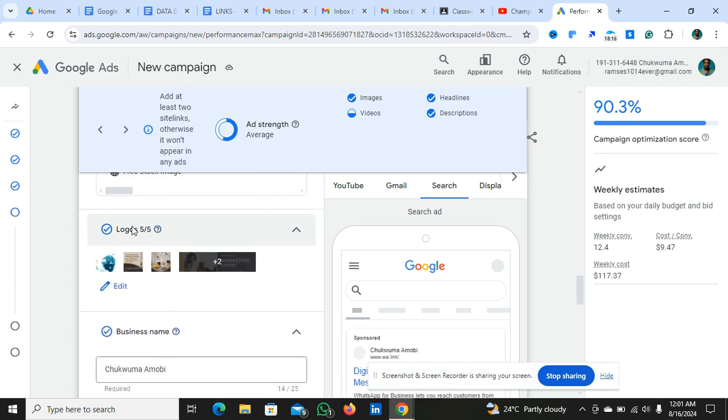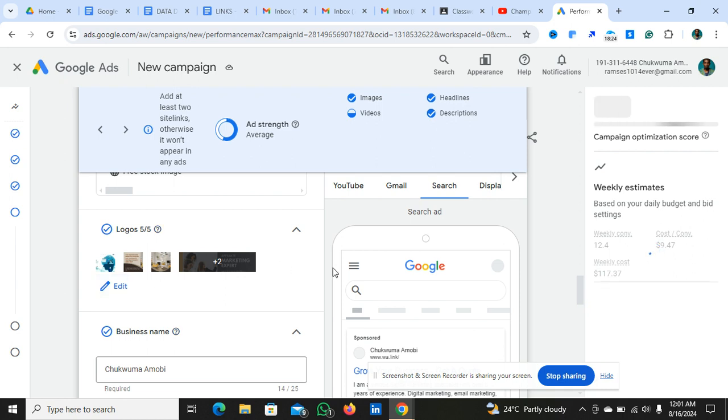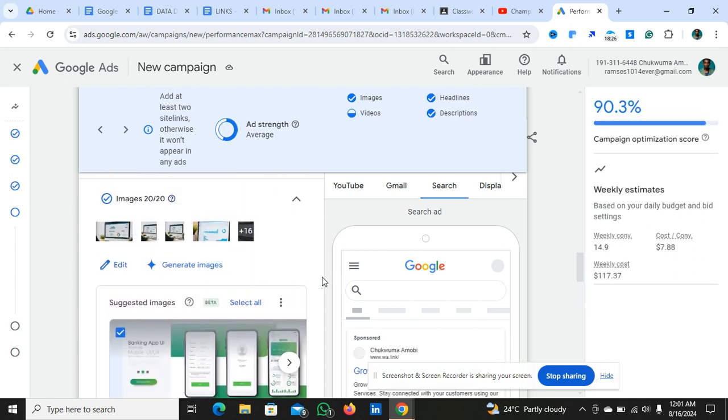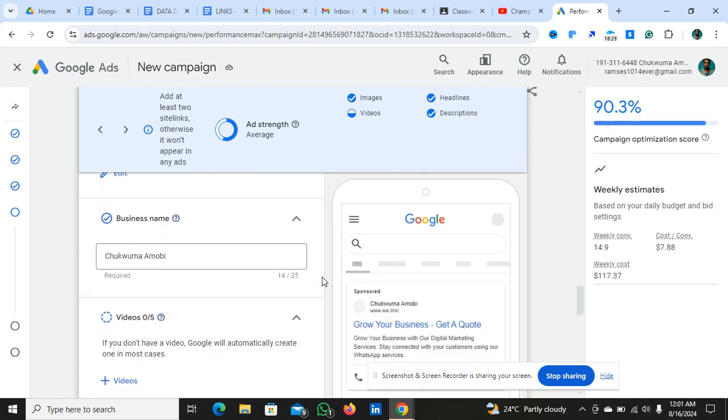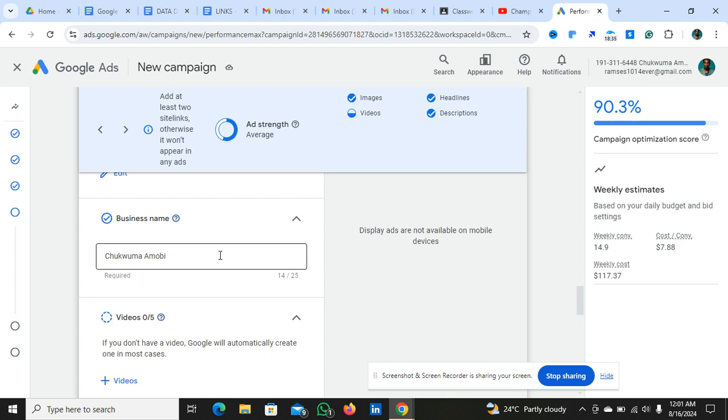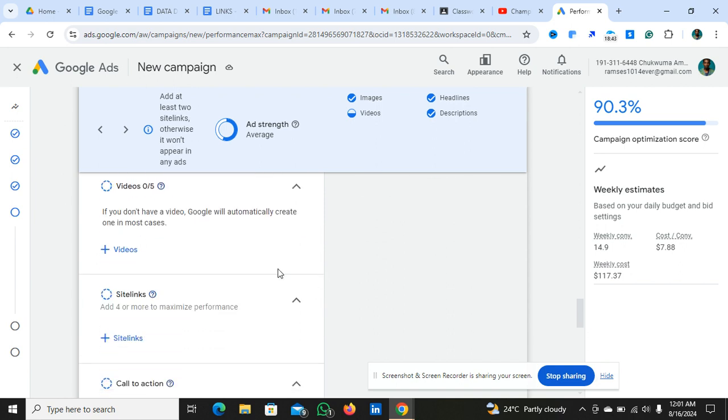And then for logos, from the information you put in, Google has already input some logos for you. But if you don't want these logos, you can click on edit and then change the logos to give you exactly what you want. So you can put in your business name. Now here is the place where you will put in your Google business profile name. This is where you're going to put it.